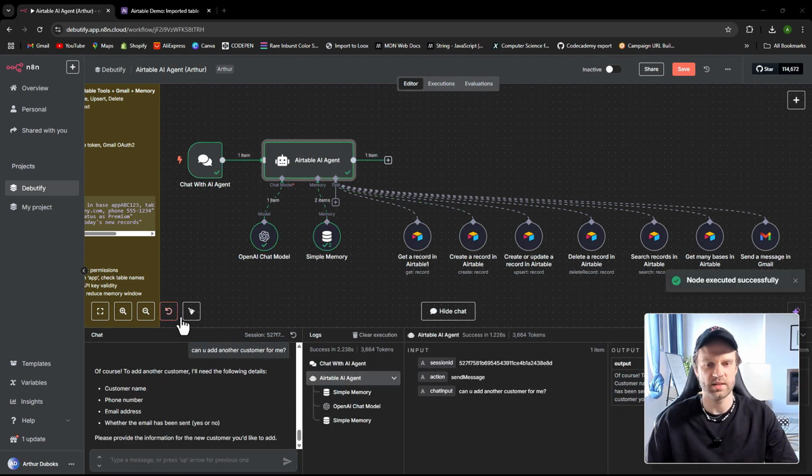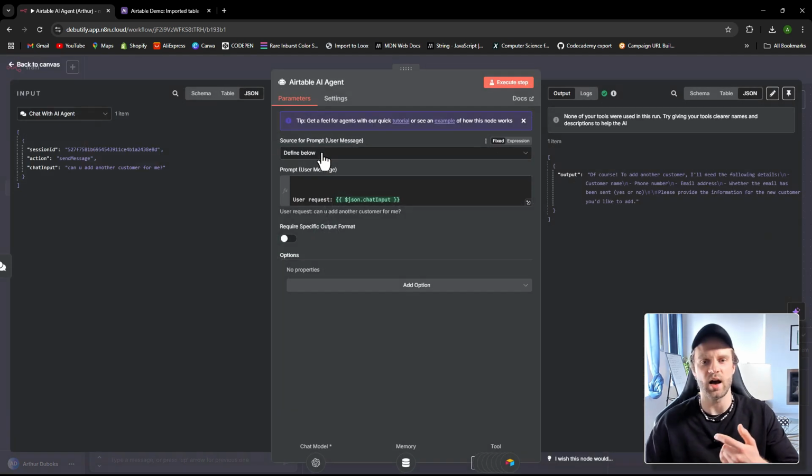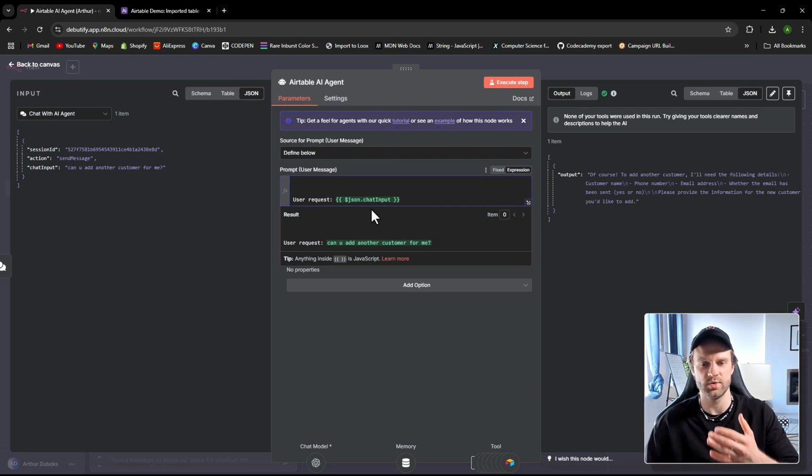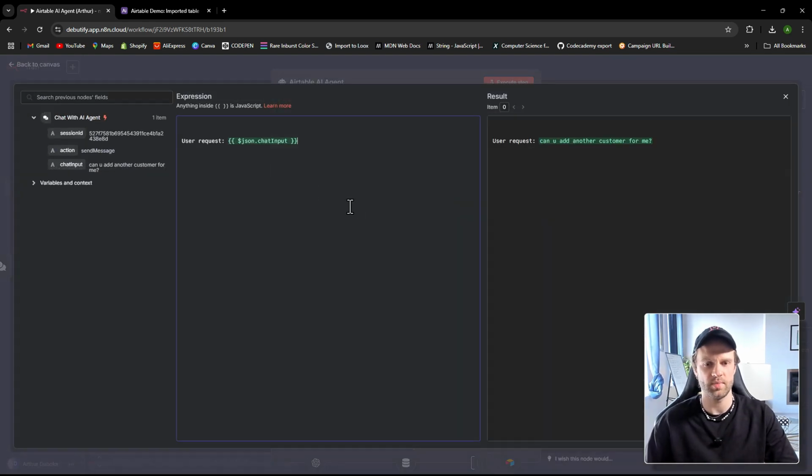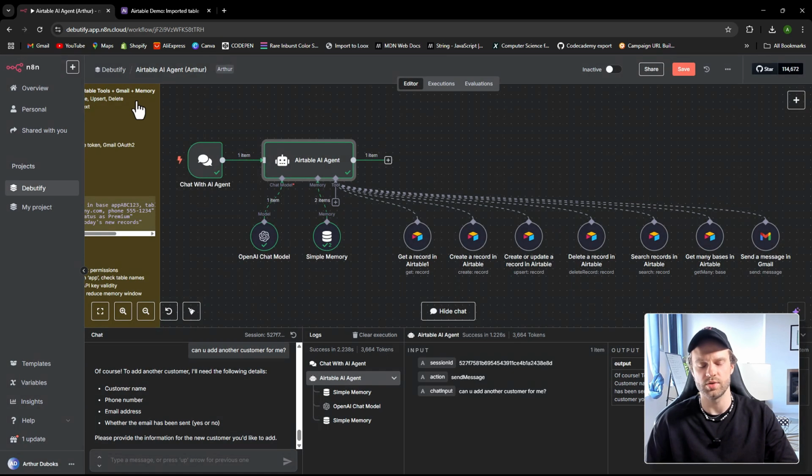Okay. And it still has access to the Airtable. And here it says, I need customer name, phone number, email address, and whether the email has been sent, guys. So as you can see, it can operate autonomously without any prompt, only on the user input, which is awesome. The only reason I'm using a prompt is because I just want to make sure that I'm specifying and avoiding any potential errors.